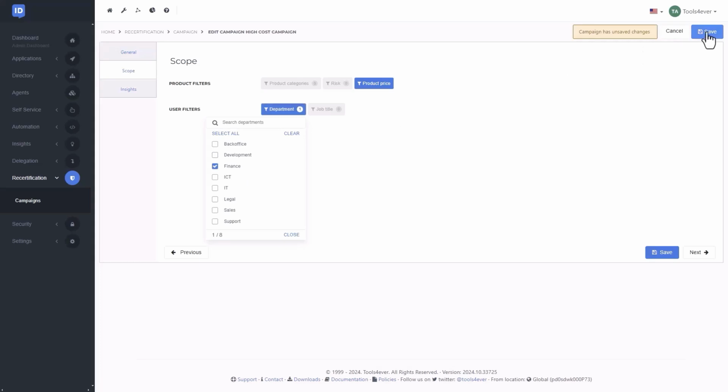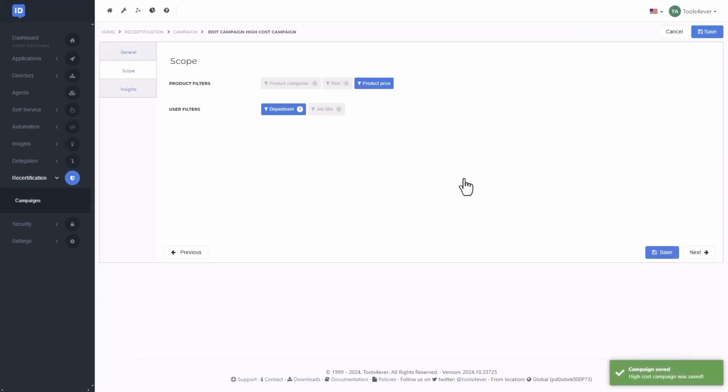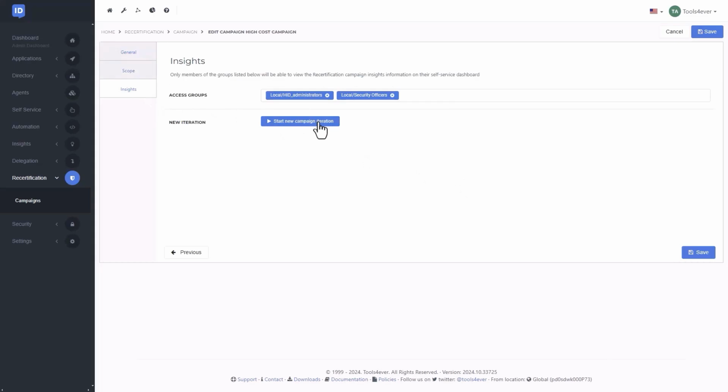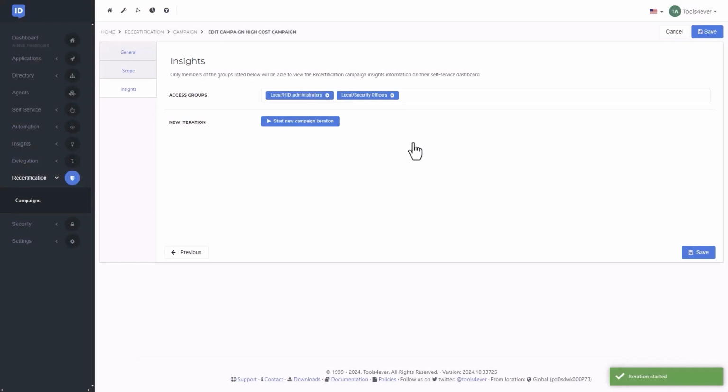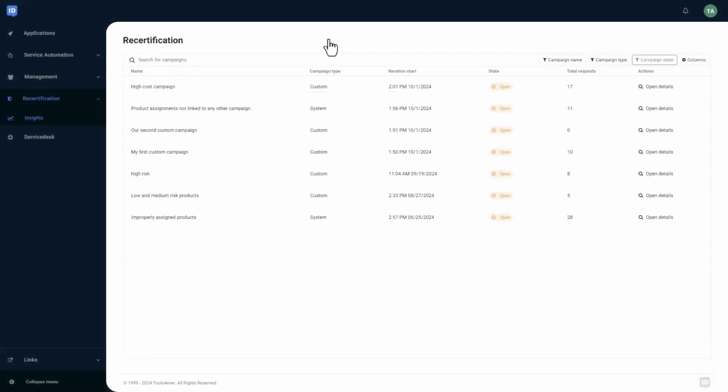We'll save the campaign, and the campaign is now set up to filter for products priced $20 or higher for the Finance Department. In the Insights, new iterations will start. We'll then navigate to the Insights overview to check the results. In the previous iteration of the high-cost campaign, there were 27 results. Now there are only 17.